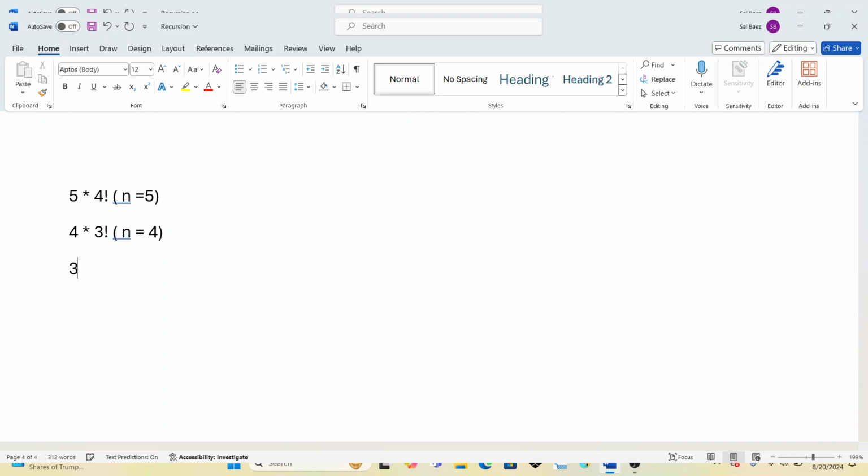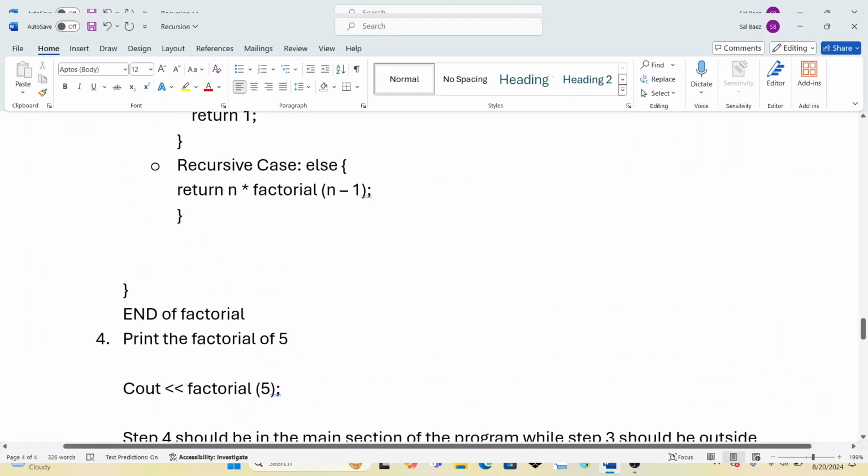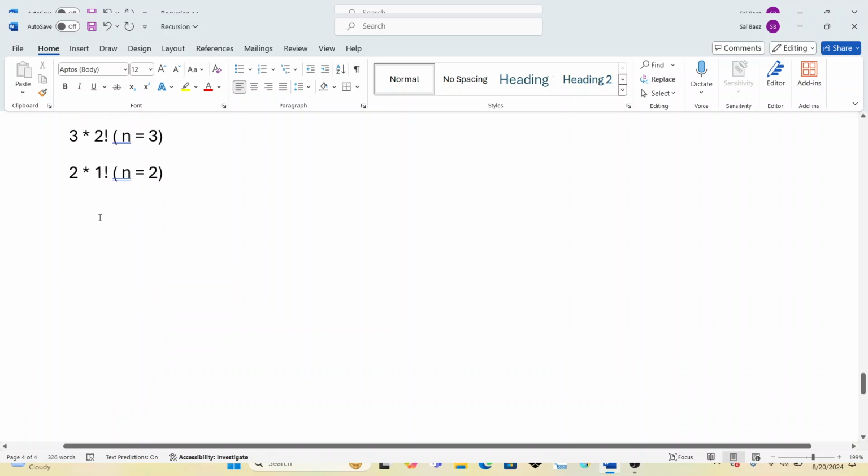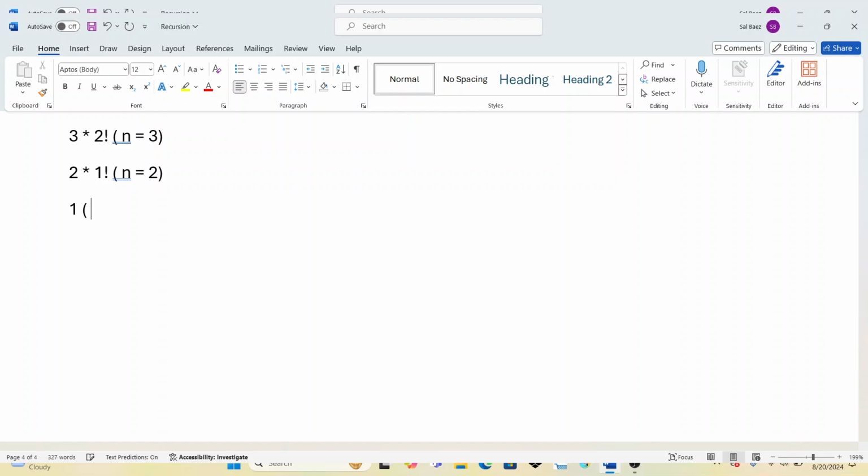And when n equals 3, we have 3 times 2 factorial. This is when n equals 3. And when n equals 2, we have 2 times 1 factorial. This is when n equals 2. Now, this is the important part. When n equals 1, this is where we have to come to the base case. So when n equals 1, we return just 1, right? N equals 1, return 1.